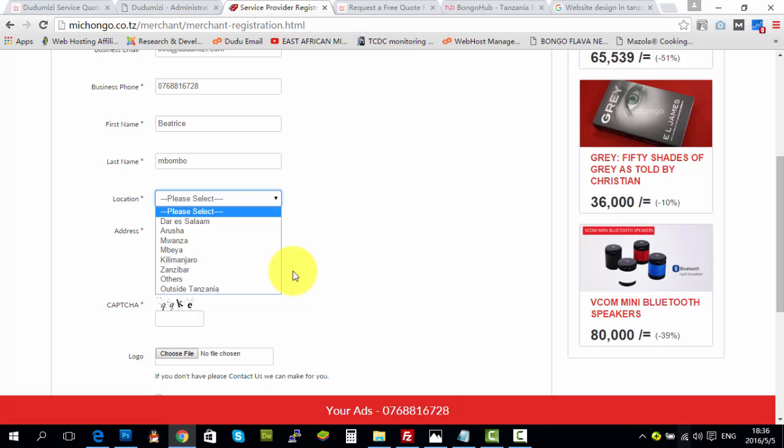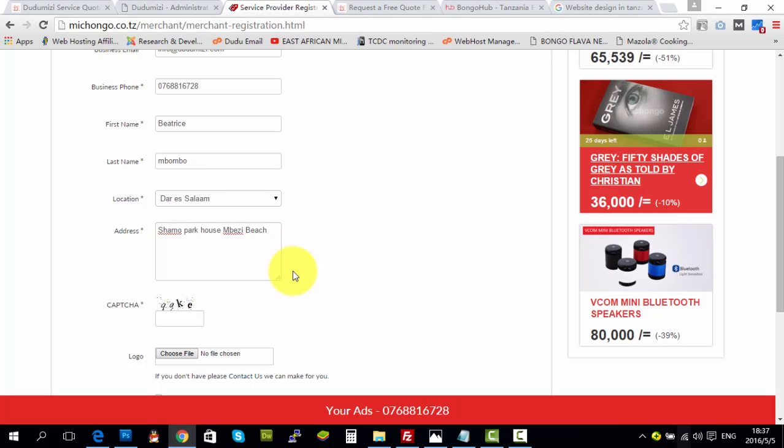We know that some of the providers are not in Tanzania, and even in Tanzania there are some cities which are not listed here. For example, if I'm in Morogoro, I could choose others. If I'm not in Tanzania, I could choose outside Tanzania. But I'm in Dar es Salaam, so I just choose Dar es Salaam. This is the business address. For example, I'm at Shamo Park House, Mbezi Beach. Remember, the address you write here should be one where people can reach you easily.